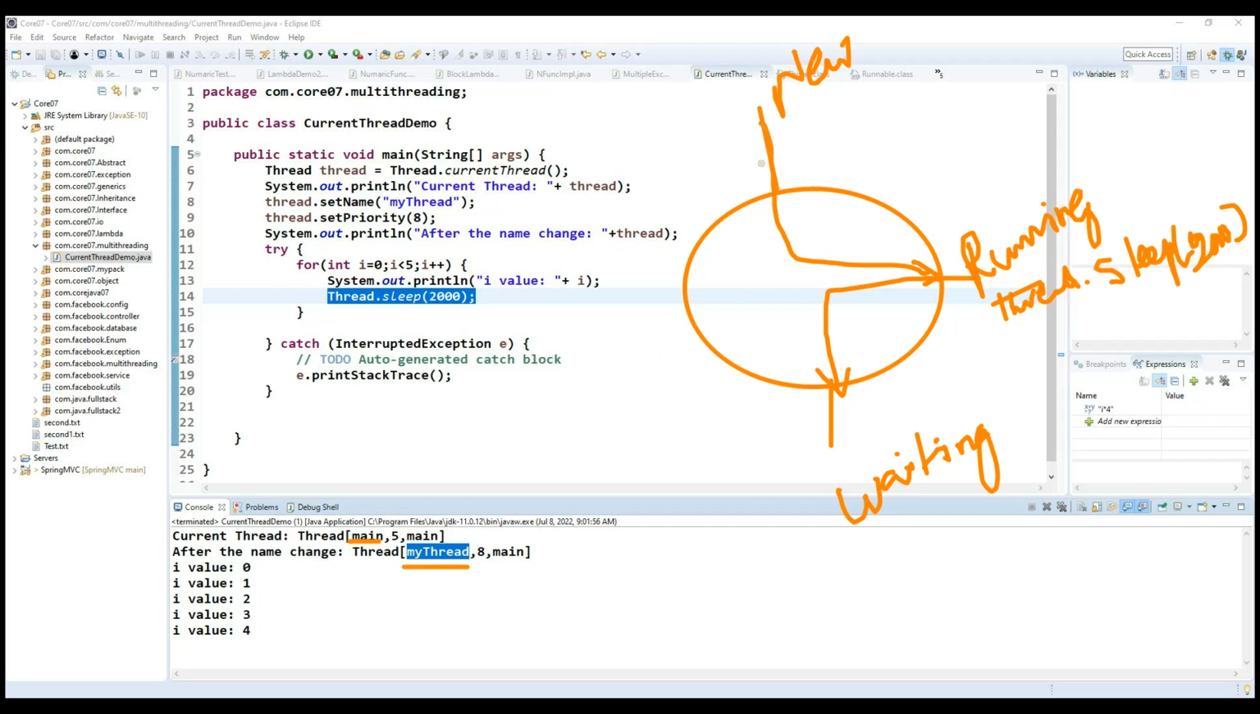What do you understand here? My thread, while running this example, because of this sleep method, is now coming to the waiting state. Once a thread is in the waiting state, what happens internally? Once this time, 2000, is completed, it will go back to the running state. From running to waiting, and once the time is completed, from waiting to running state.